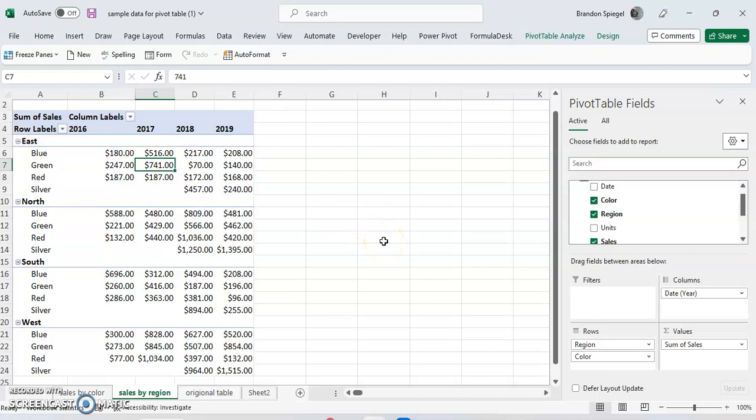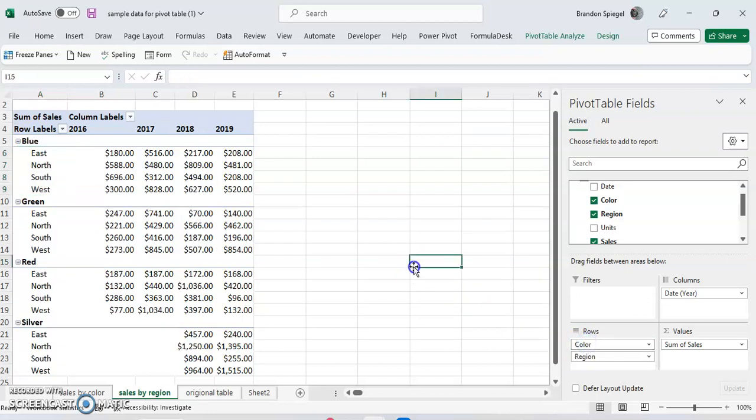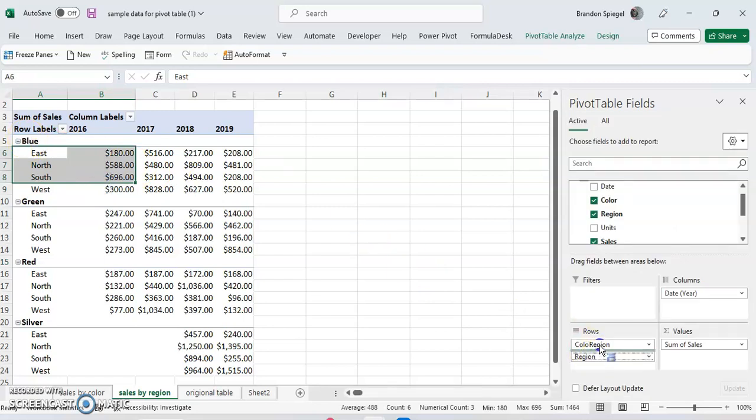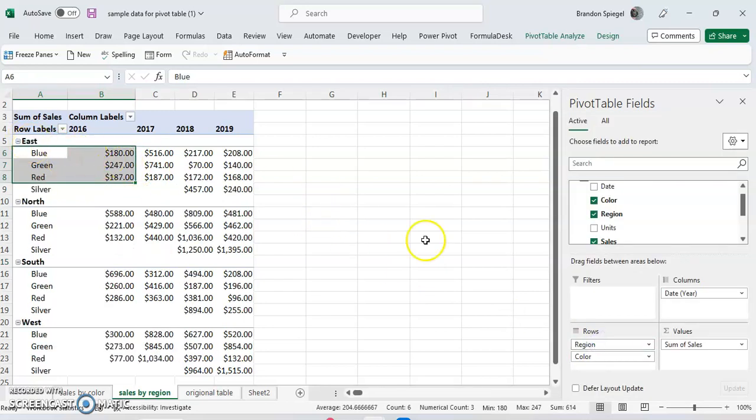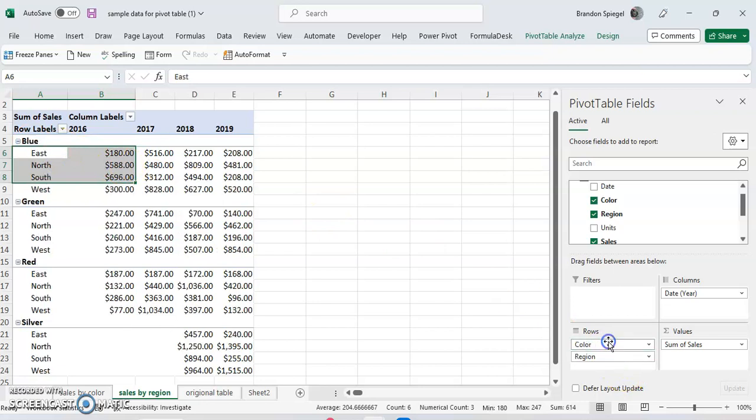One thing to note too is the hierarchy. As we can see, region is the base and the color is secondary. So the item on the top is the base-most level, and as you drag things down, it becomes more and more specified. Right now, for example, we have colors within each region. If we flip these two, it's going to be each region within the specific color. So flipping it back, each color within each region. Now it's each region within each color.